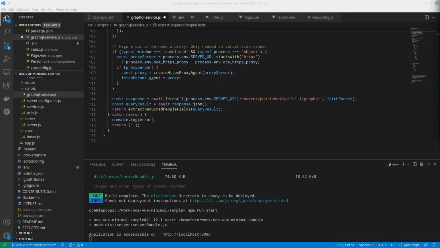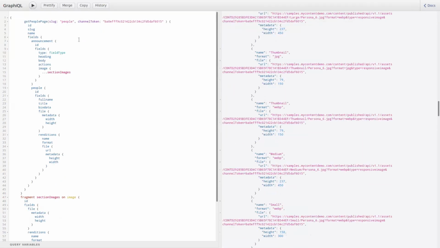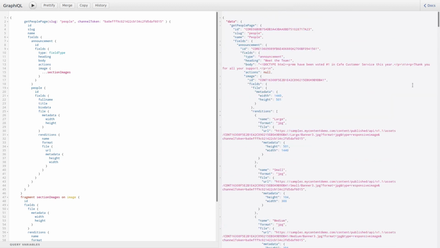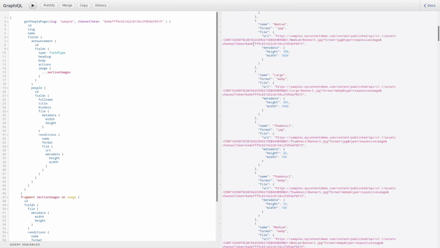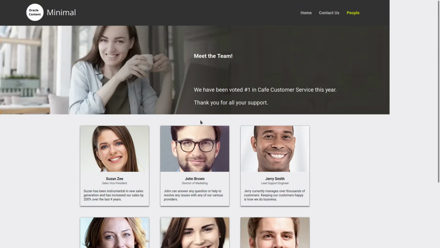If we want to see the data that is being returned by the call, we can use the GraphQL Explorer that is built into Oracle Content. For instance, here is the same query that we had in the source code with the value of the slug and the channel token hard-coded for simplicity. If we look at it here, we have the announcement banner from the top of the people page, and then we have a list of all the people items that we displayed below as shown here.